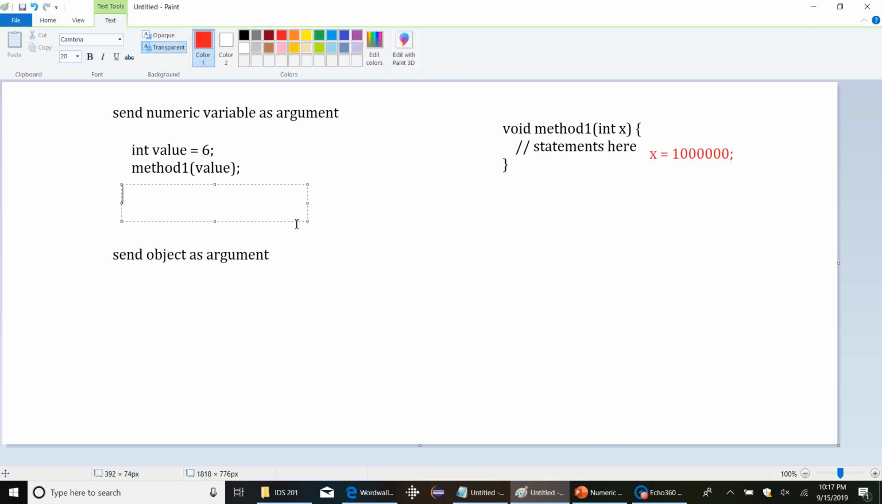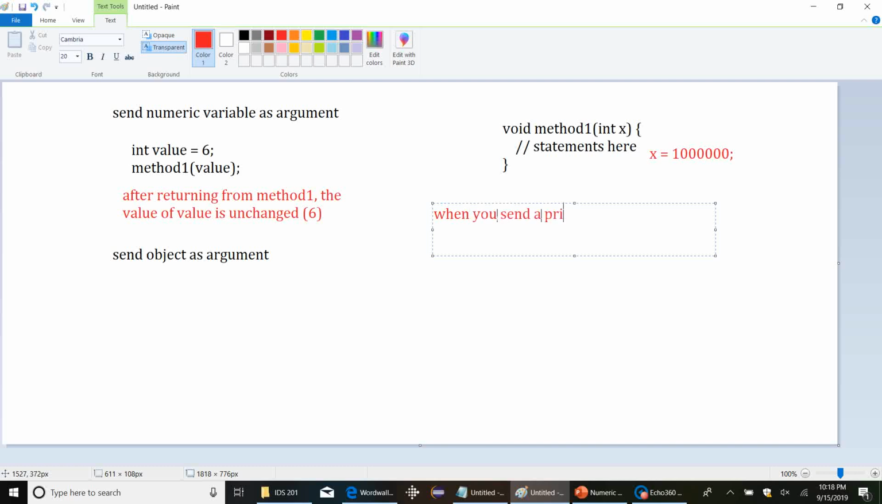At this point, after returning from method1, the value of value is unchanged. It's still 6. The reason is, the easiest way to say it is, when you send a primitive to a method as an argument, the receiving method creates a copy of it as the parameter.